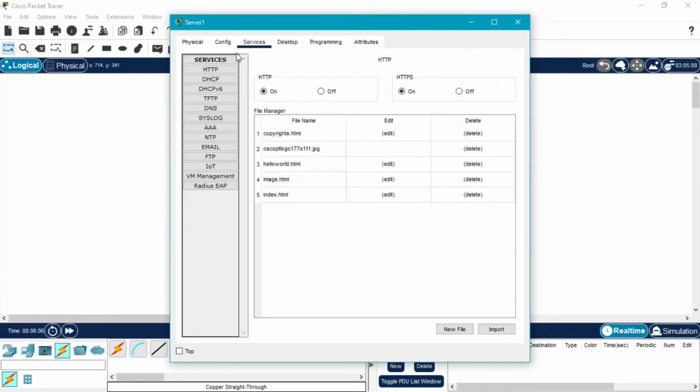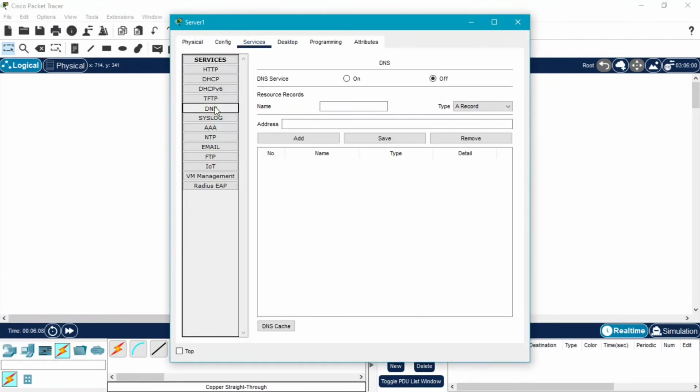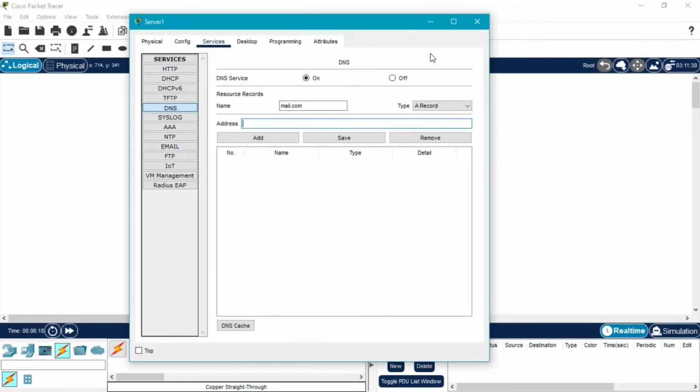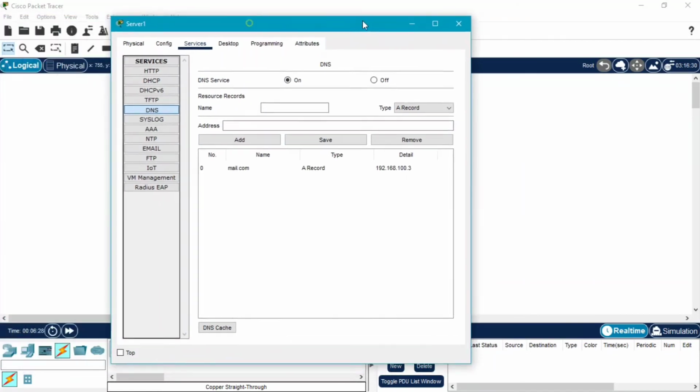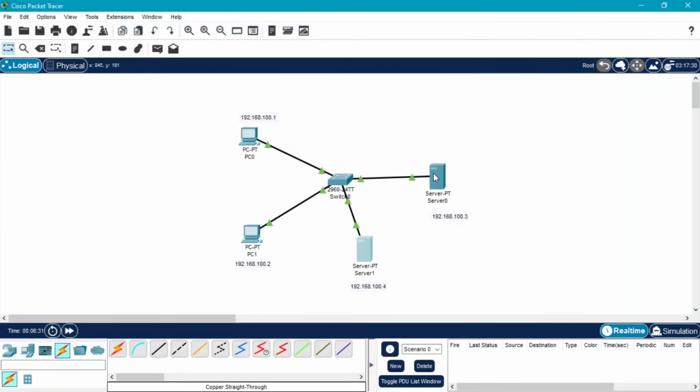Now we need to say that this is a DNS server. Go to services, click DNS, and make sure this service is on. Now let's provide the domain name mail.com. This should be mapped to the IP address of the mail server, so let's map it to 192.168.100.3 and add this. So now we are done with the setup.